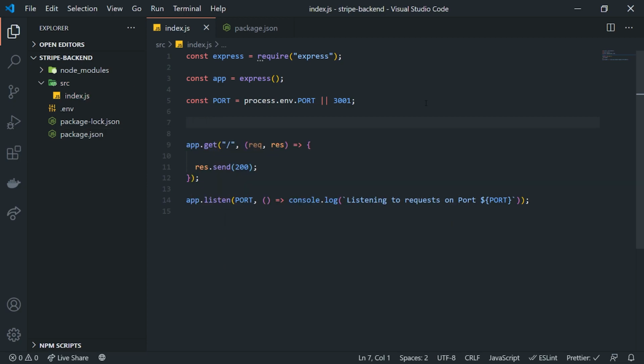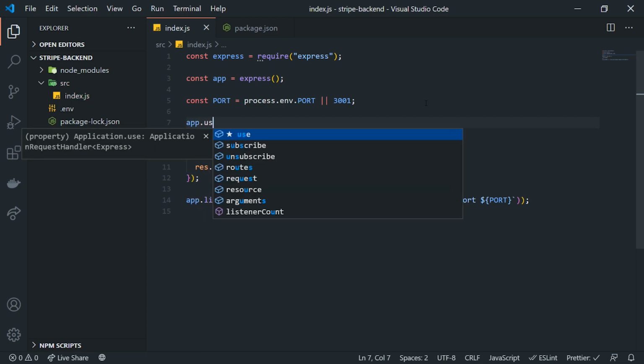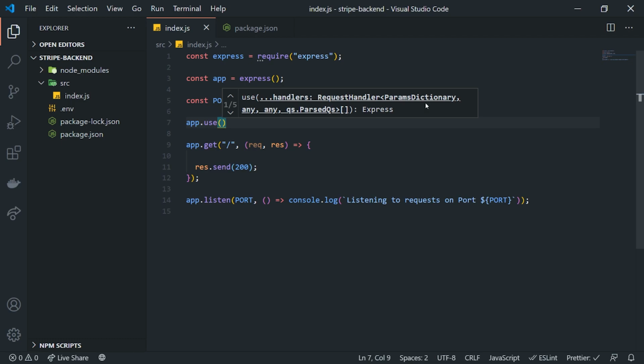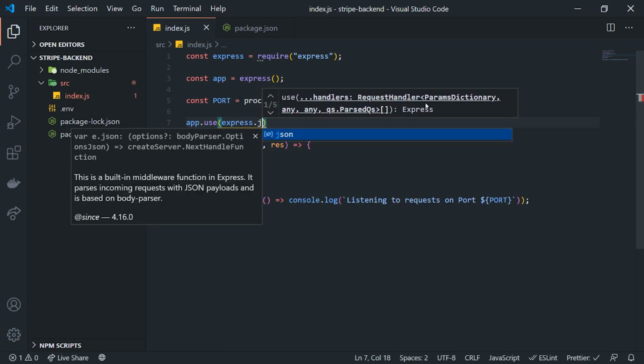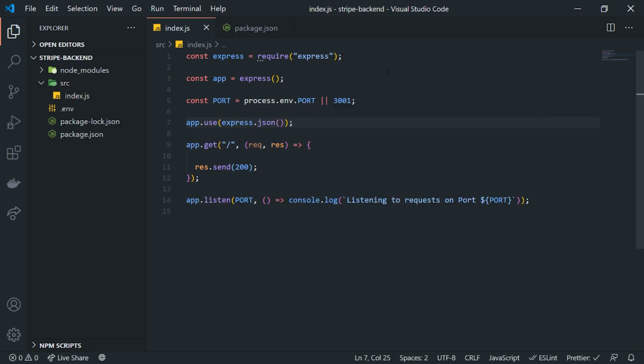So let's go ahead and reference app.use, and we're going to reference express.json. This is going to serialize the, well, not really serialize, but you can think of it as parsing. It's going to take in the payload, parse it into JSON, and attach it to the request body object. So this is for sending JSON to the server.